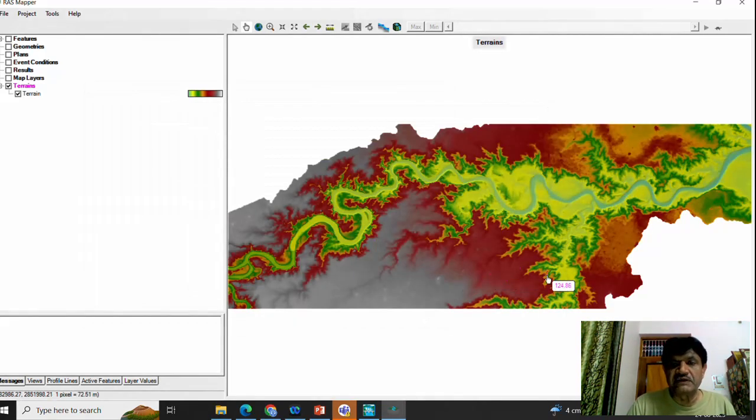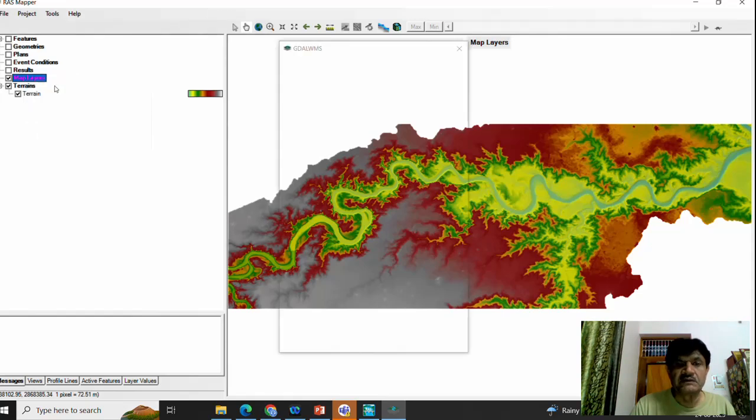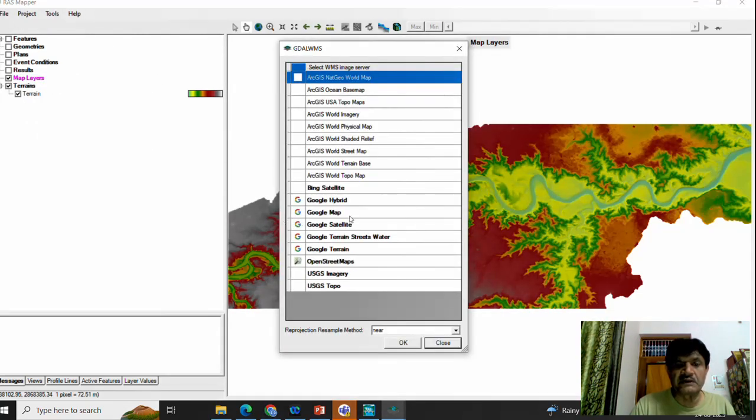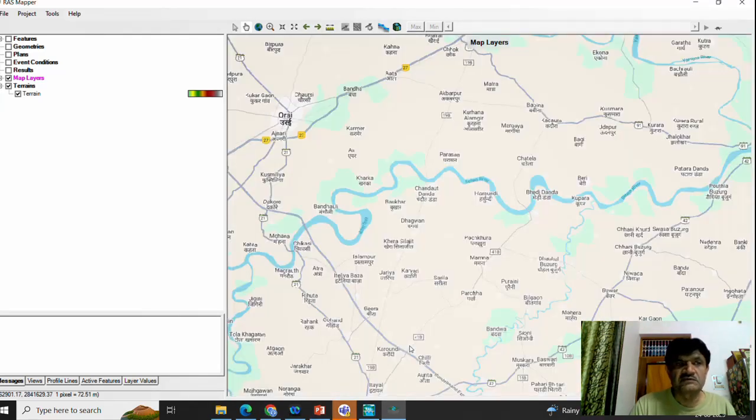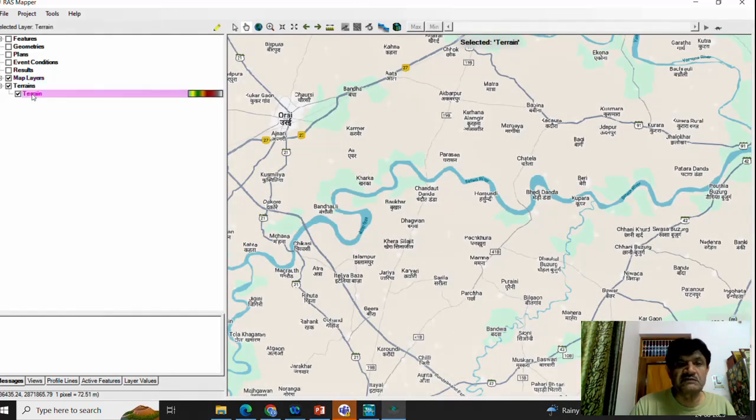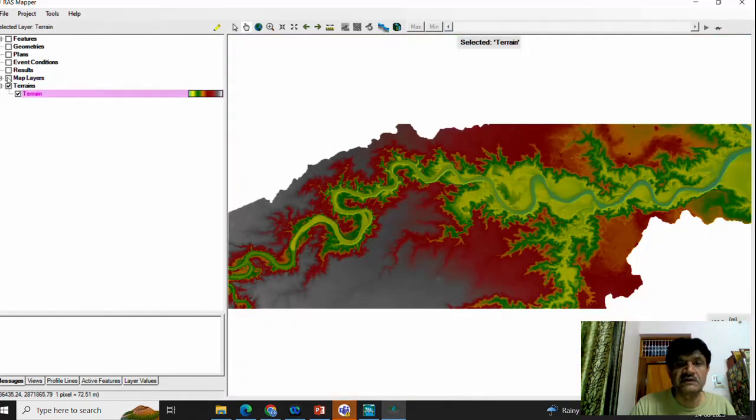Now to identify the river: in this case the river is very clear, but sometimes in the DEM the river is not very clear. So what we do, we go to the map layer, right click there, add a web imagery. You can add the Google map in the background and see where the river is. Okay, so this is the river we have. In the DEM you just see, if we click over there, here your river is. So you can see where our river is.